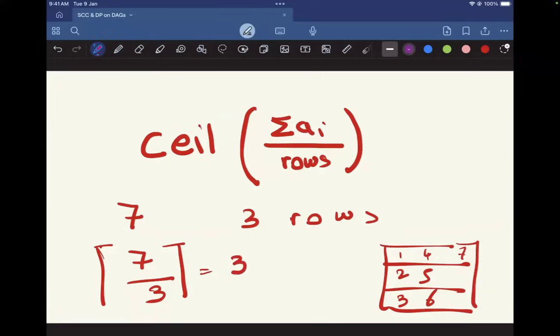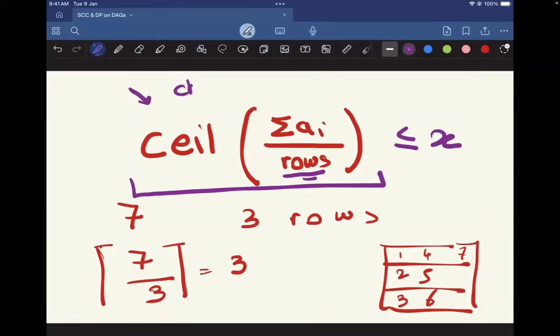So we can always say for a given number of rows, if I pass in a number of rows, the number of columns we are going to require to store all of this is summation ai divided by number of rows. Now we only want to make sure that this is smaller than or equal to x. This right here is nothing but a check function. So guys, if you have understood all of this, then that is more or less the solution.